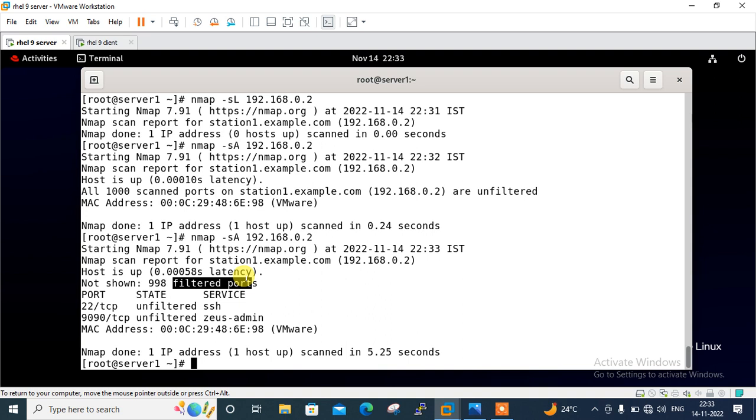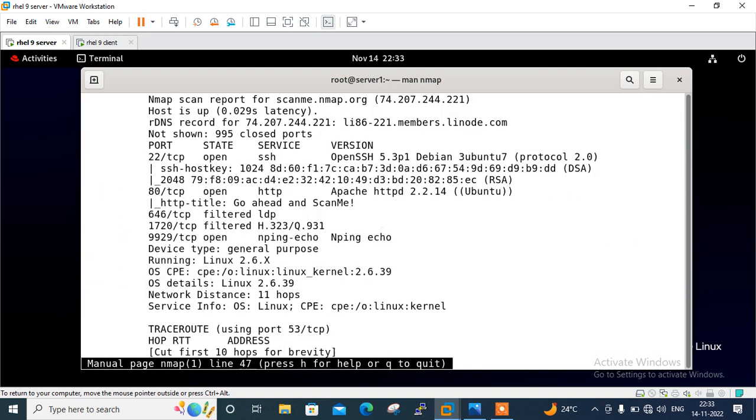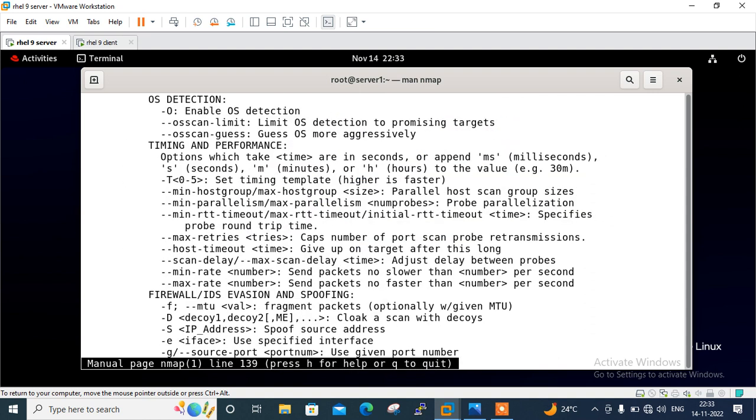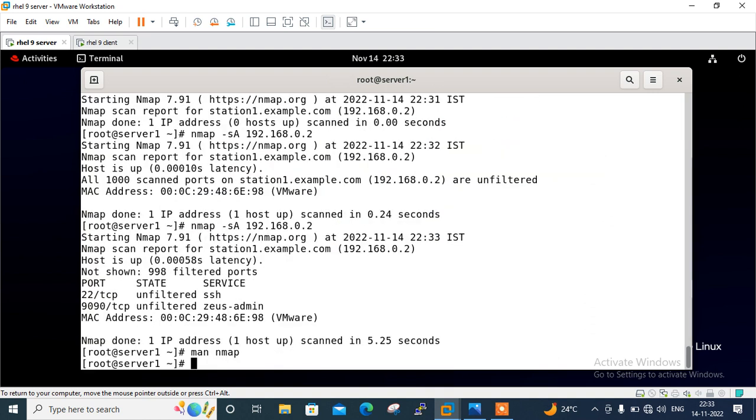Apart from these options, there are many useful options available in the Nmap documentation. Here I demonstrated a few important options which are very useful for the day-to-day work of a Linux admin. For more information, you can refer to the man documentation. So you can go with man nmap, and you can find lots of important options available here. Okay, so finally this is the end of this topic.